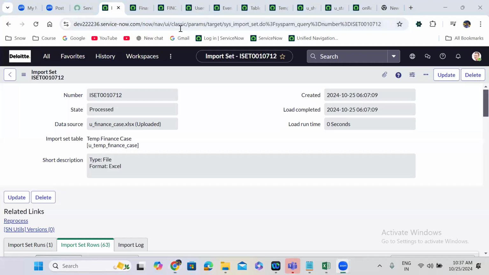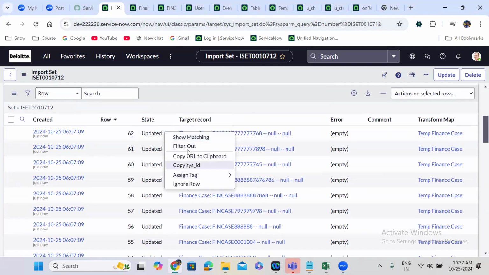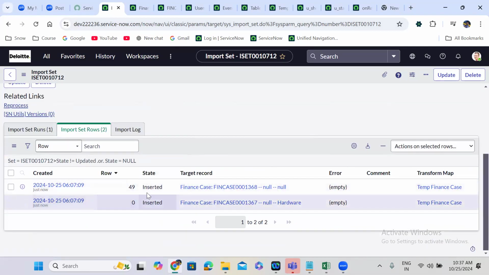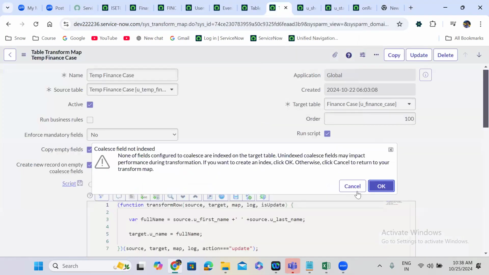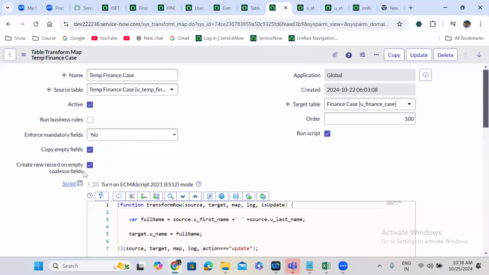Okay. Now you can see here a new record would have been created. Two new records are created with the empty coalesce fields. We have to create a new record is what we have checked here. Create new record on empty coalesce fields. Okay.